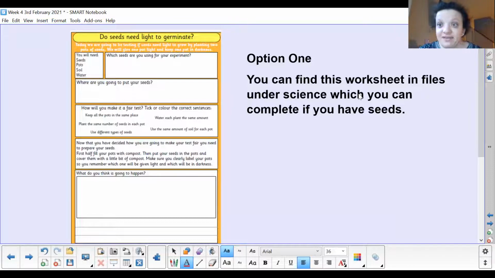So if you have some seeds or you can get some seeds and you would like to take part in the investigation, you can. And I'd love to see some photographs of you doing this investigation. If you choose to do option 1, it doesn't matter which option you choose, you can find this worksheet in Files under Science, and you can complete it if you have some seeds.